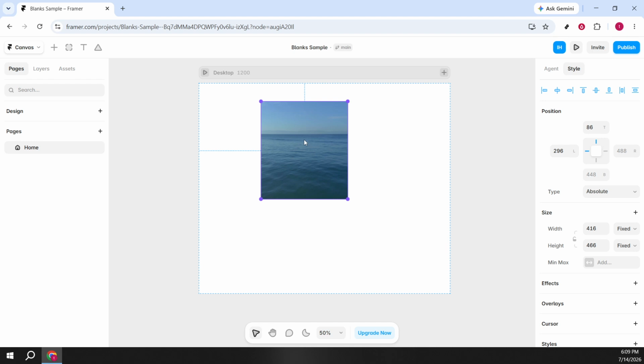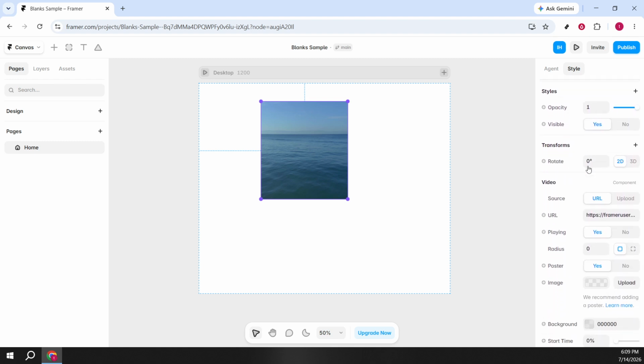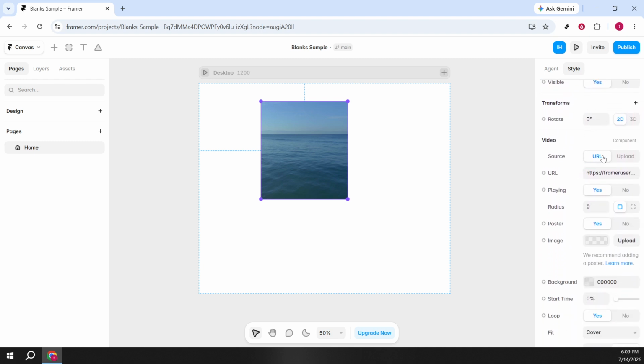With the video layer selected, glance to the right-hand side of the interface. That's the Properties panel, and it's where you'll control everything for this video. Find the source setting. You'll see options to use a URL or upload a file. If you already host your Reels somewhere reliable, you can paste the link. For this walkthrough, choose Upload.